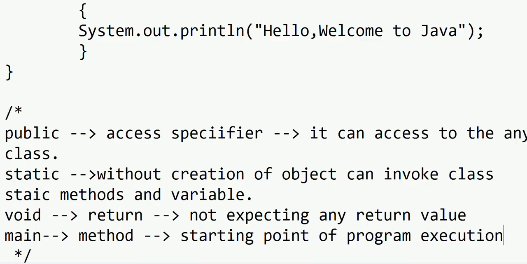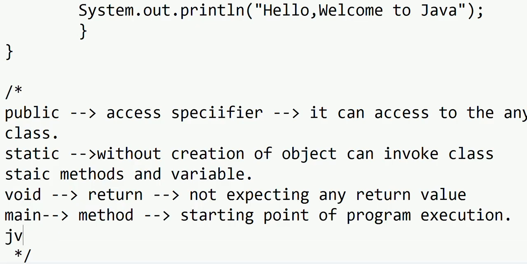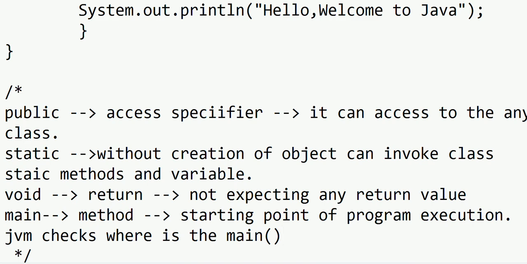Your program executes from the main method only. So even before however many methods were written, the JVM will check where the main is. Simply, your program starts from the main method only. Once you enter the main method, it is going to call the called methods, any methods you mention in the main method.